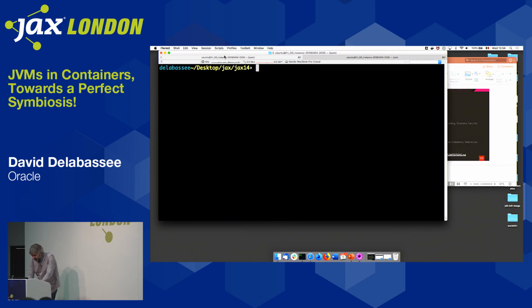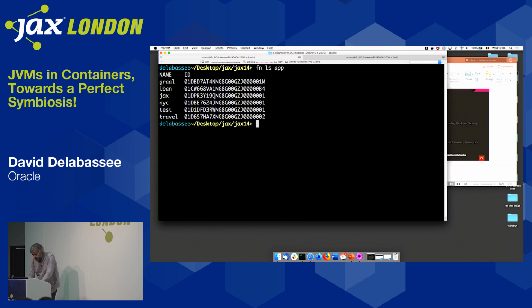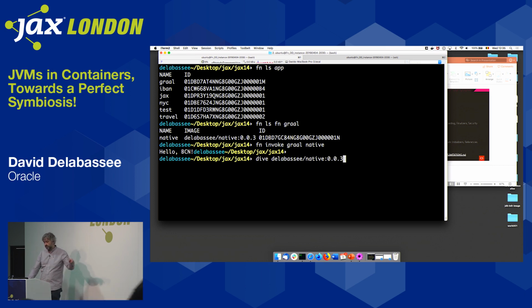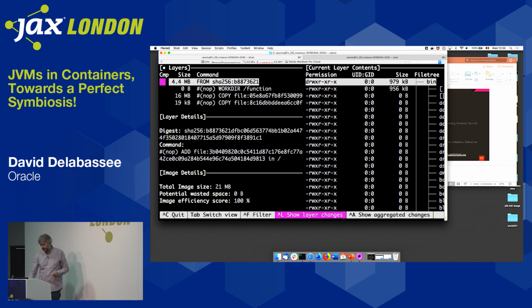So this is again FNLS. I have here a Graal application with one stupid function, FNLS. It's a Java function. If I invoke Graal native, it's again a hello world function, hello BCN, doesn't really matter. But if we look at the image, so this is the image of the function. It's a Java function that has been AOT compiled into a native executable.